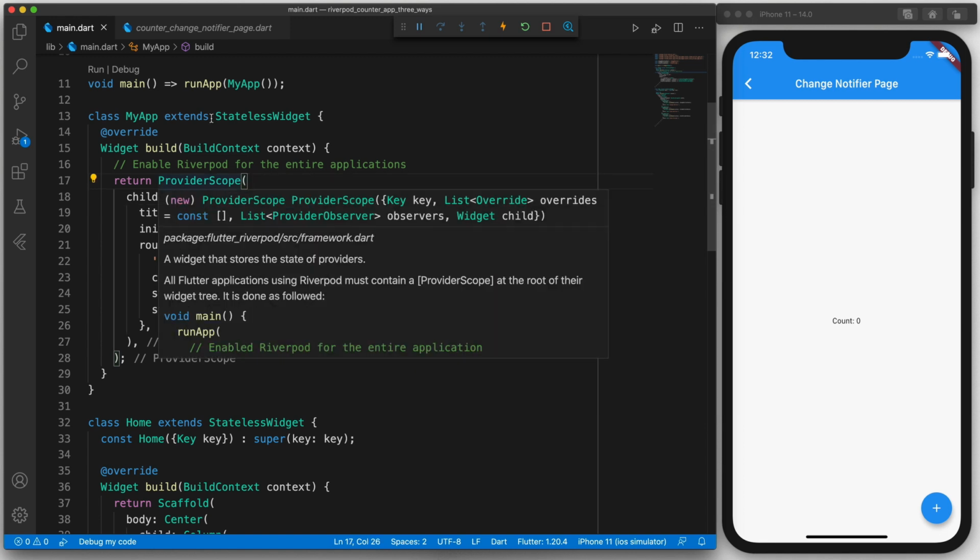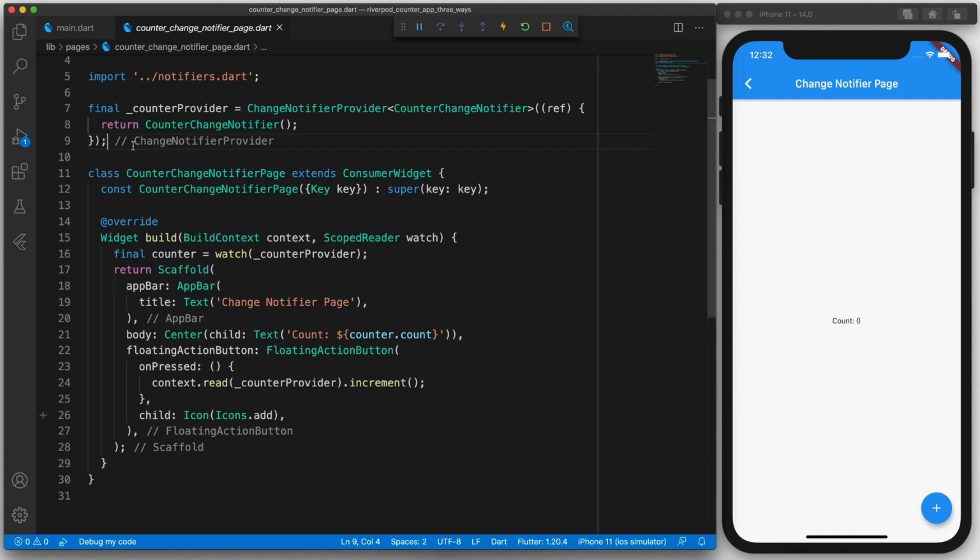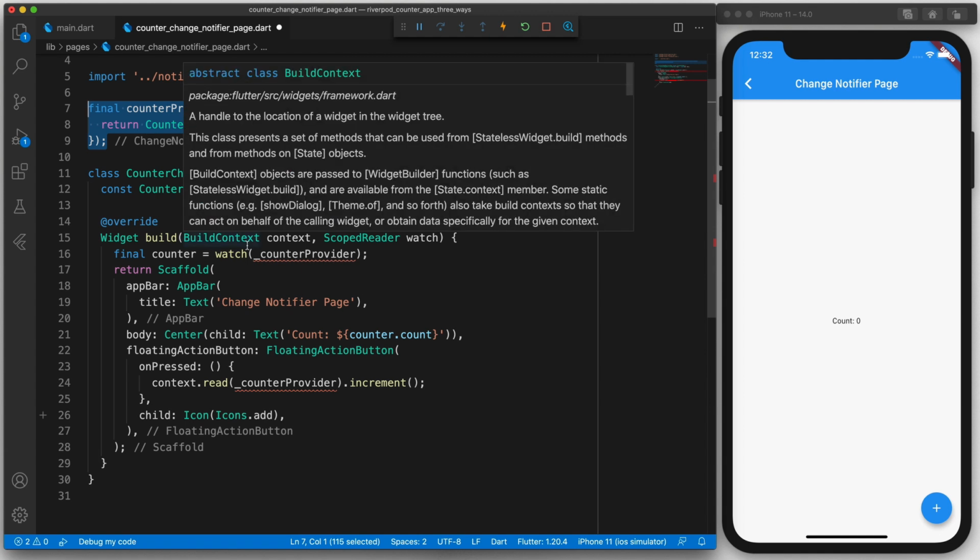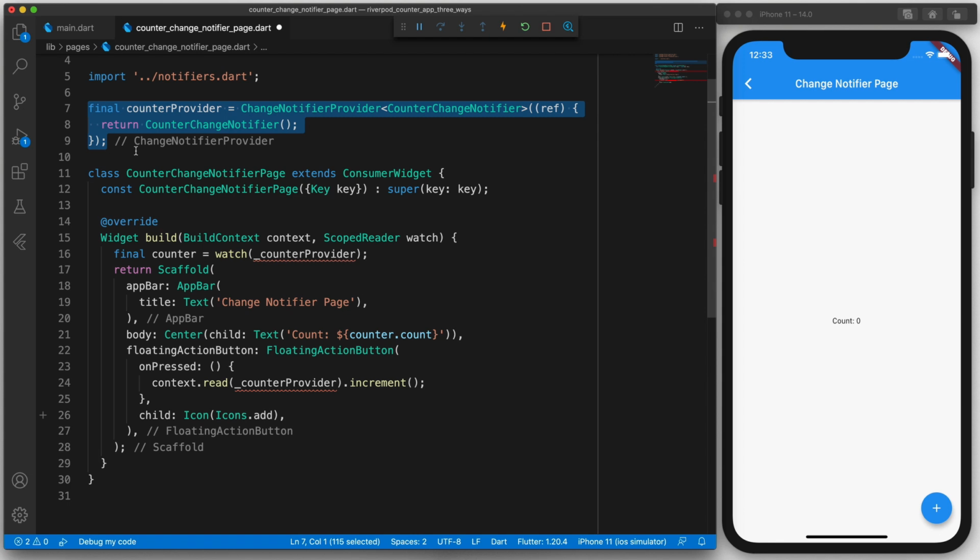We have this provider scope, and then throughout our application, we create providers in a way like this. This does not have to be a private variable. This can be public, and this can also be at any location in our application. It doesn't need to be in the same file. You should essentially place it wherever it makes sense for you.